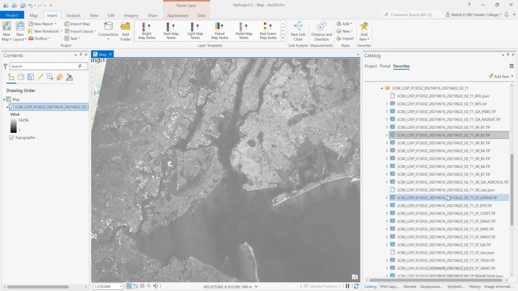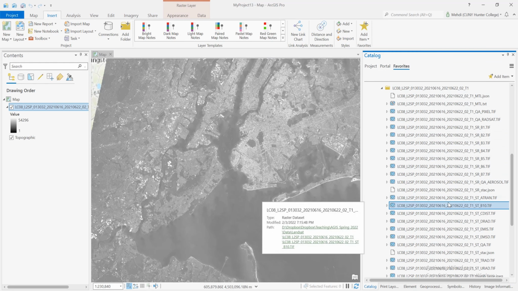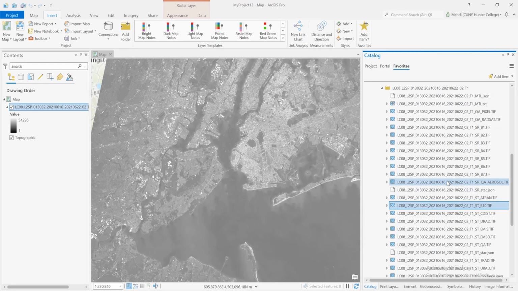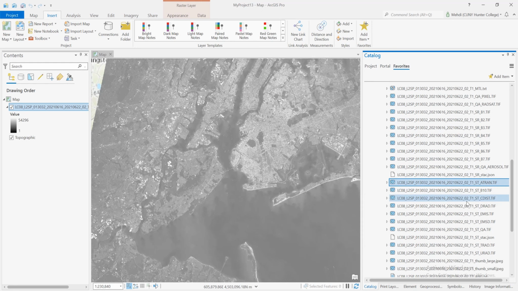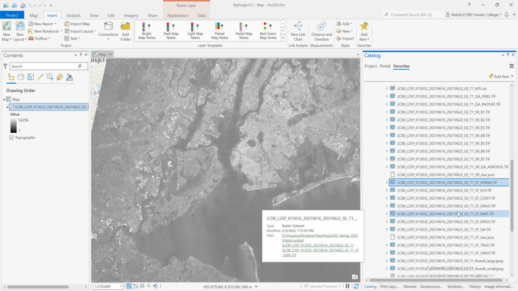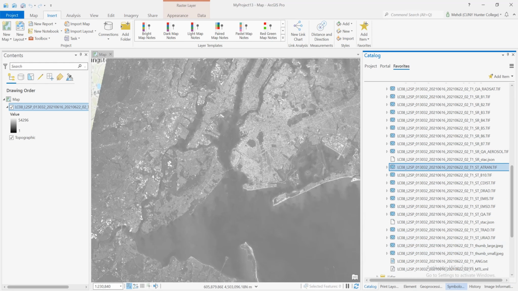You also can see ST. I think one of them is, I'm not sure what a tran is. I have to see, there are multiple. Let me check and see which one is the surface temperature layer.